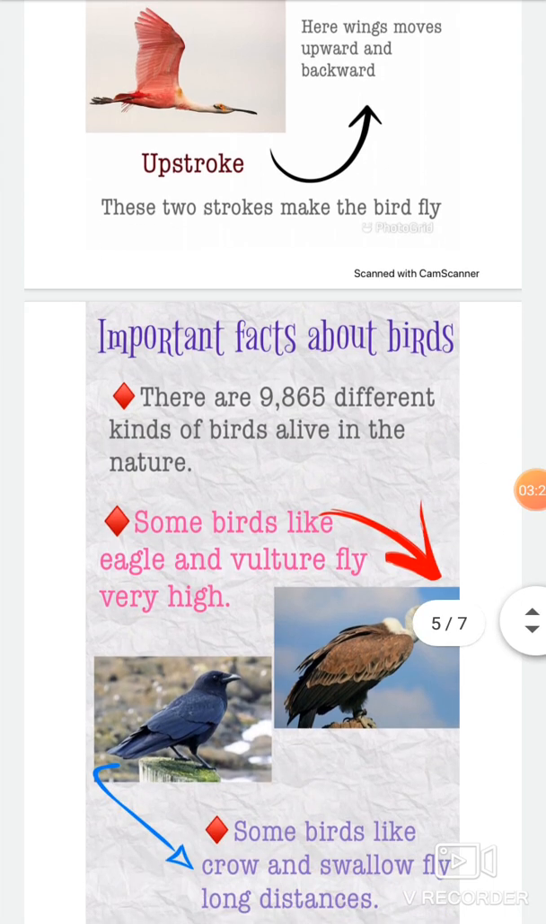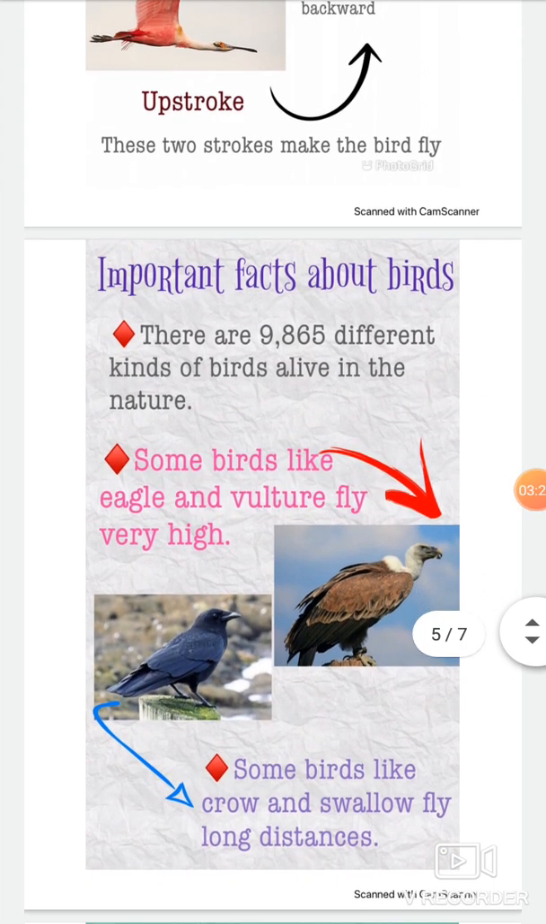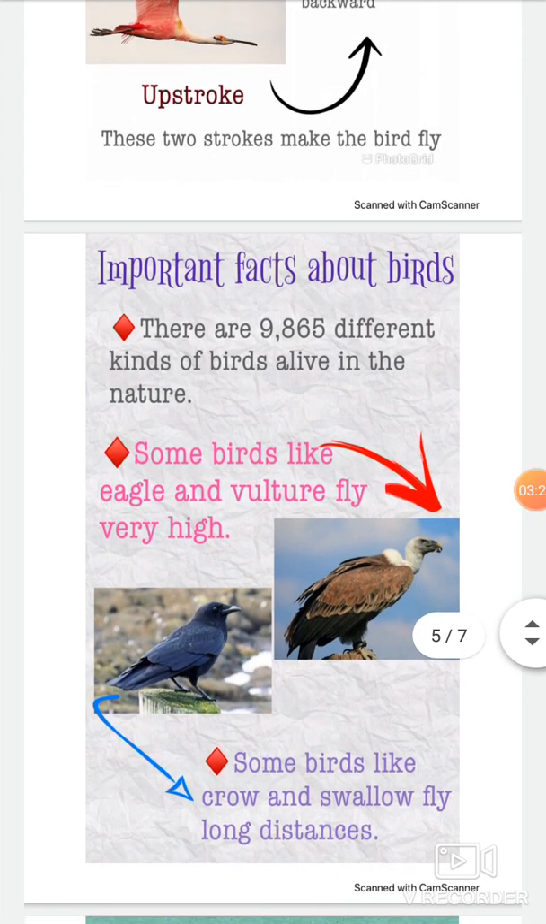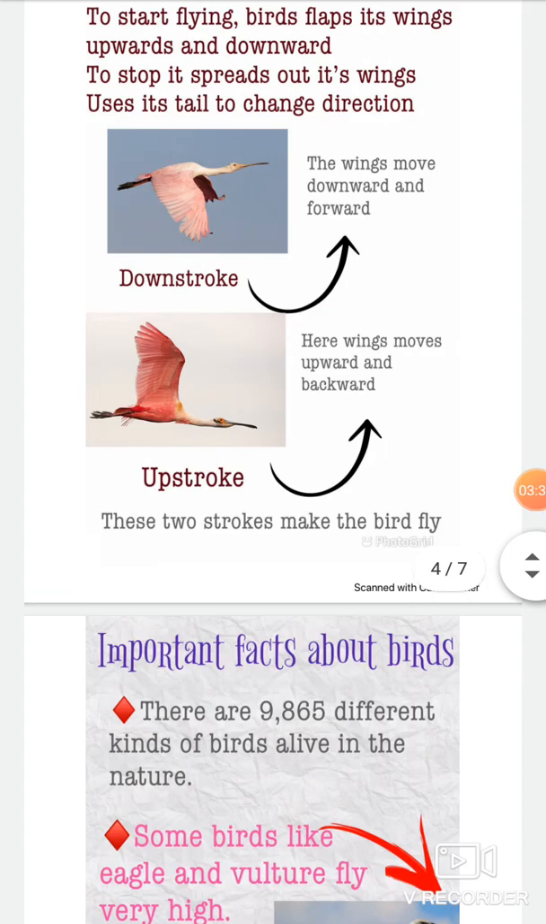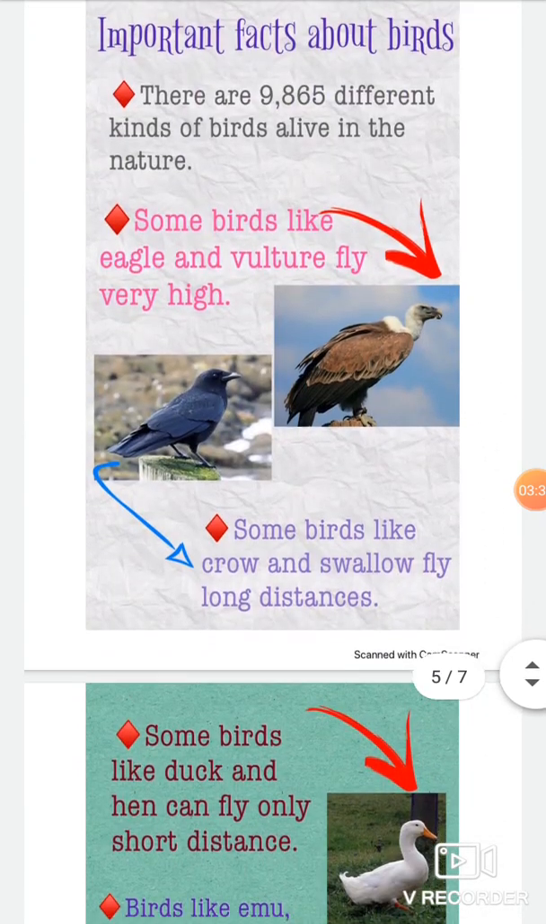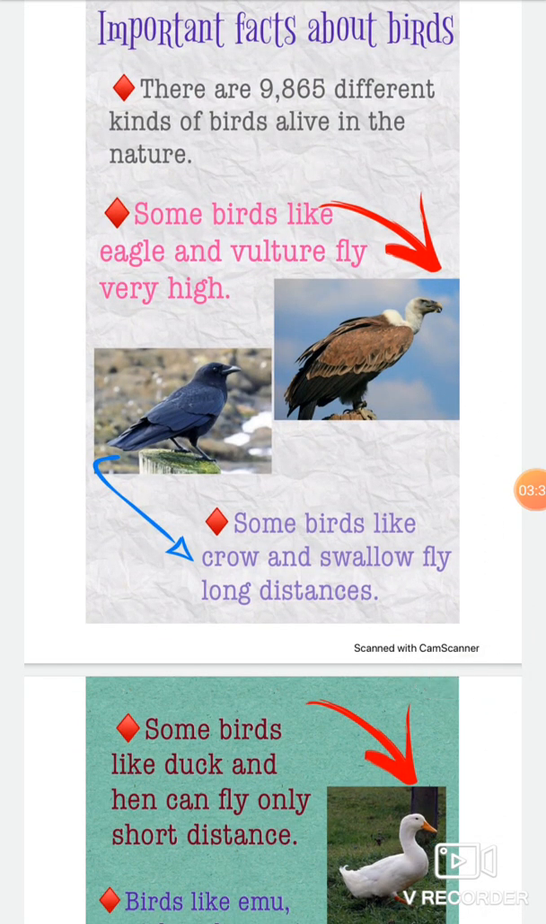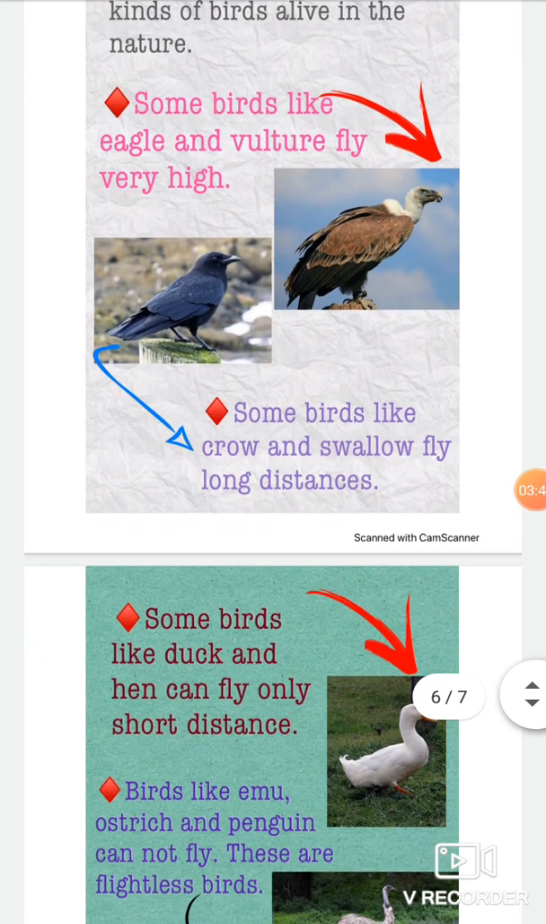Important facts about birds. There are 9865 different kinds of birds alive in nature. Some birds like the eagle and vulture fly very high. But some birds like the crow and swallow fly long distances. They can fly to far away areas.